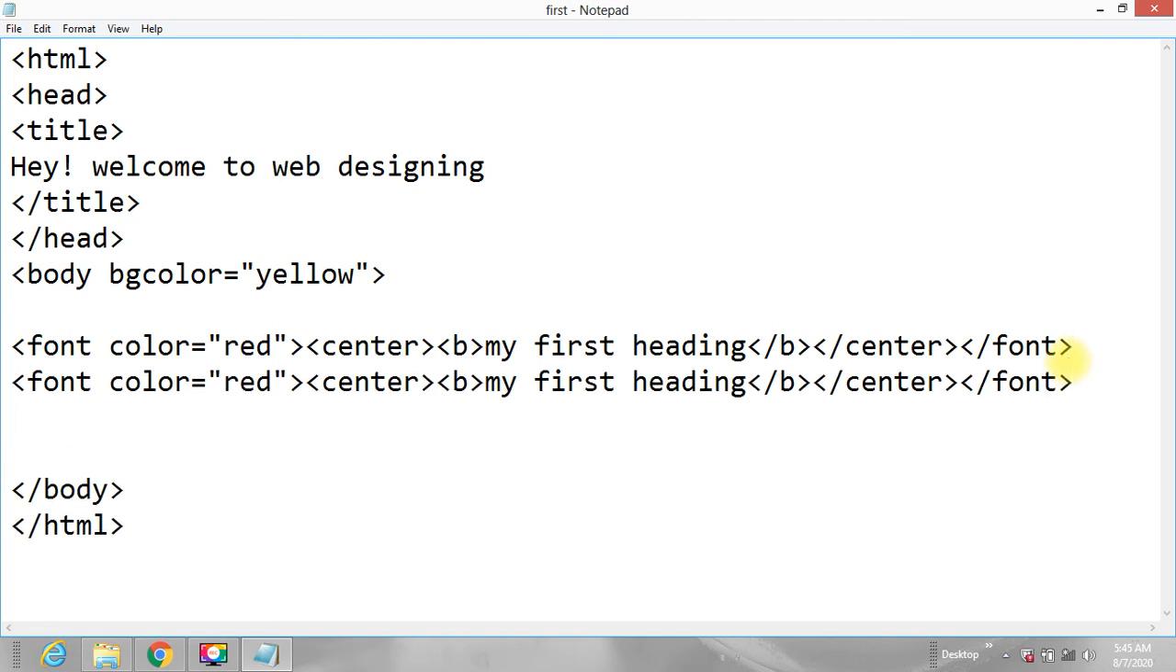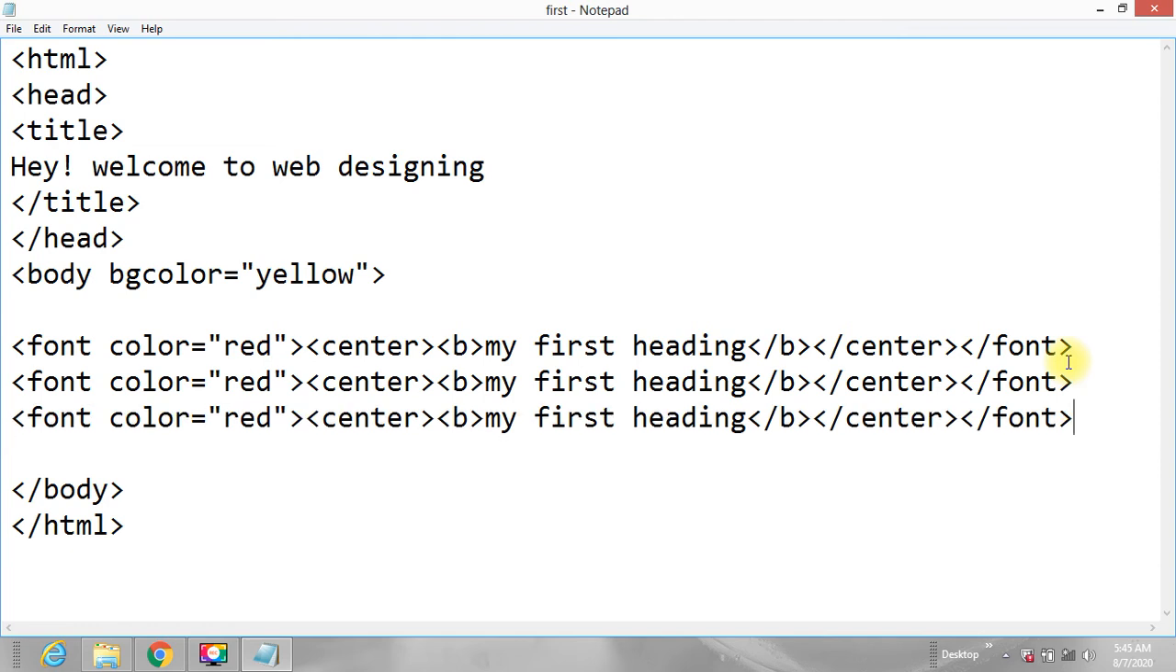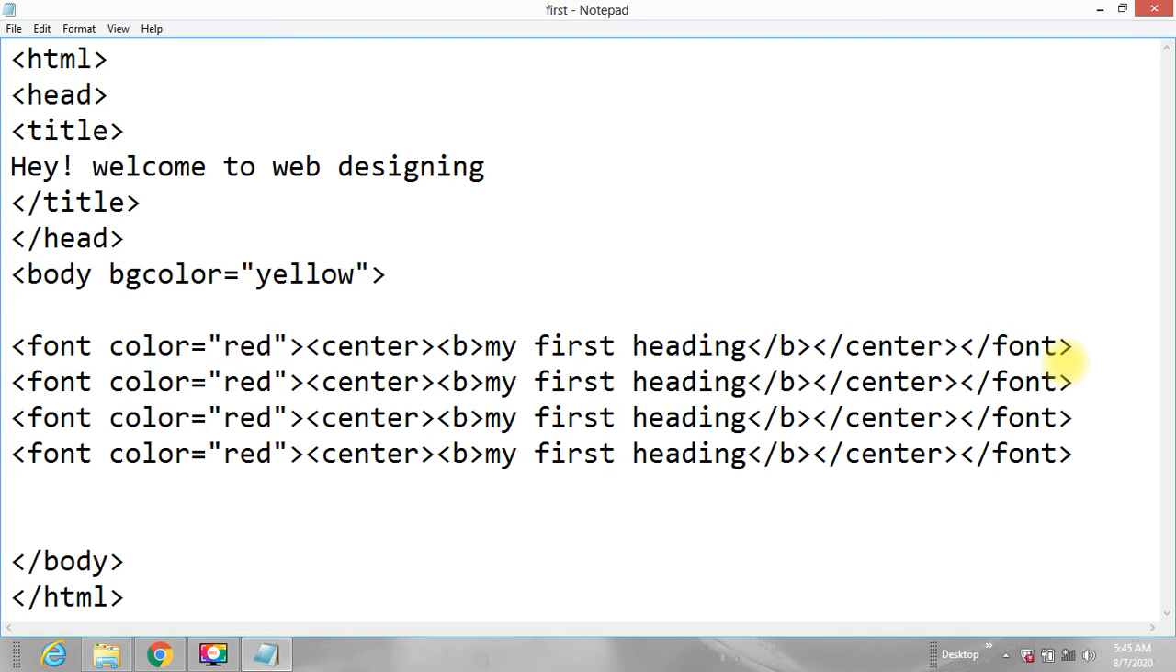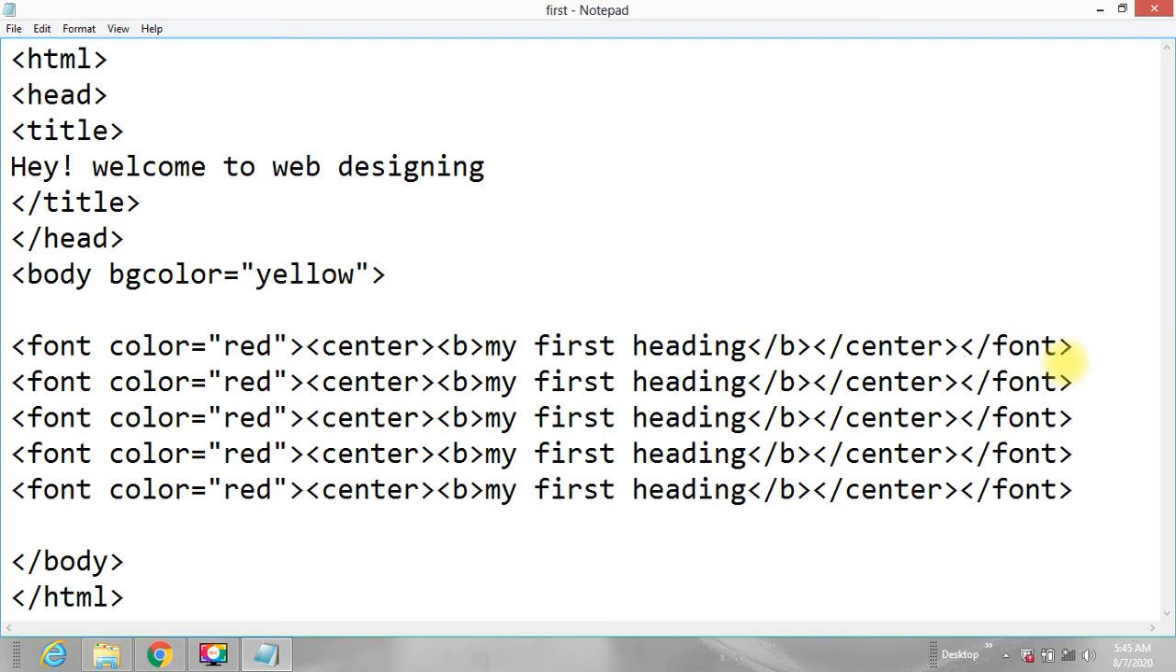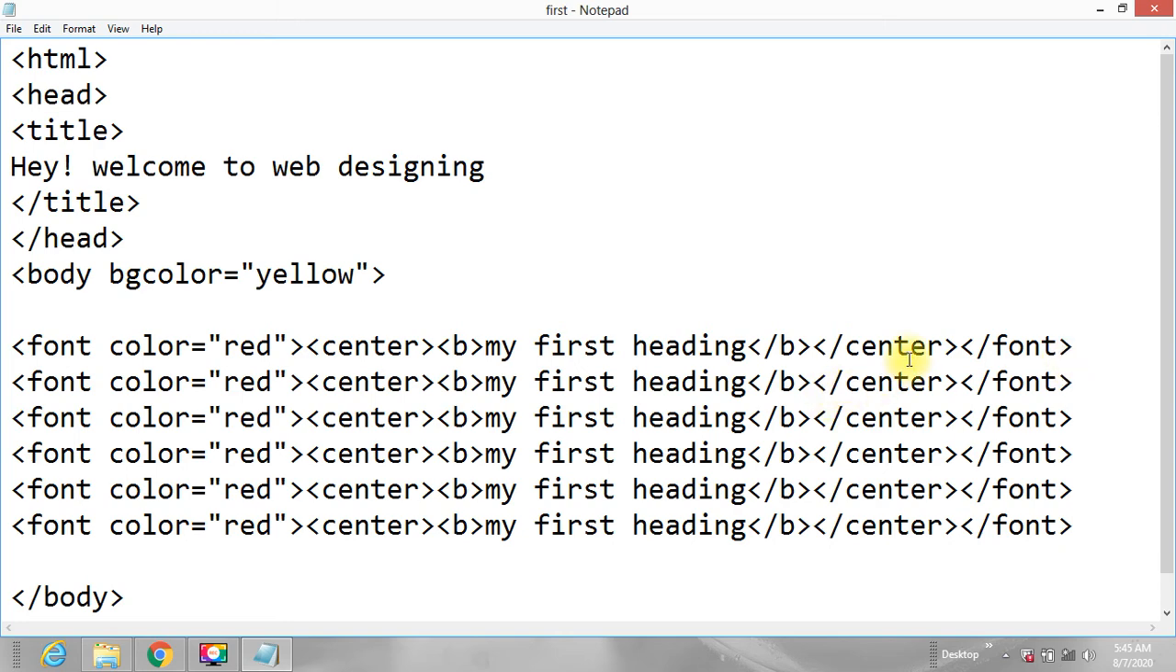Now enter, Control V, paste, again enter, Control V, and so on. How many times have I written it? 1 2 3 4 5 6. Now I need 6 because 6 types of headings are there. Let me show you what is the difference between all of them.